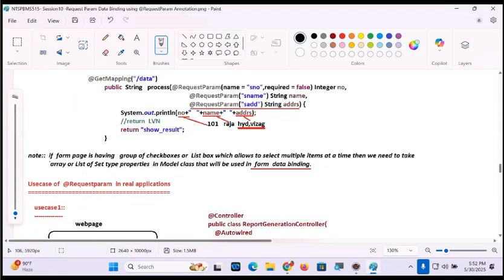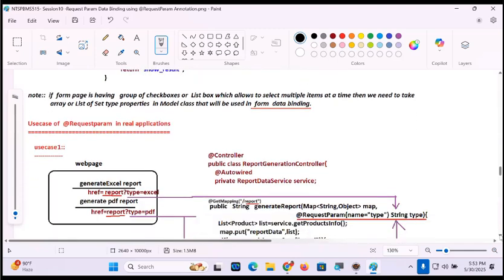If the form page has a group of checkboxes, just now I talked, guys, or a list box which allows us to select multiple items at a time, then we need to take array or list or set type properties in the model class. That will be used in form data binding.